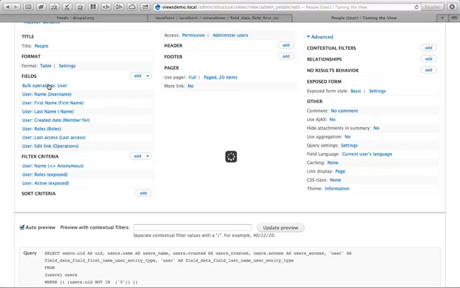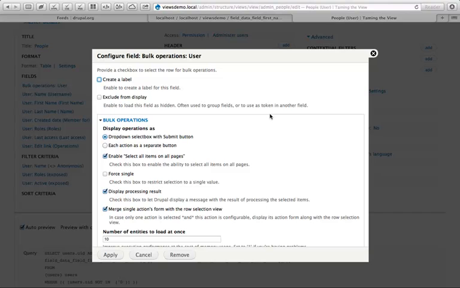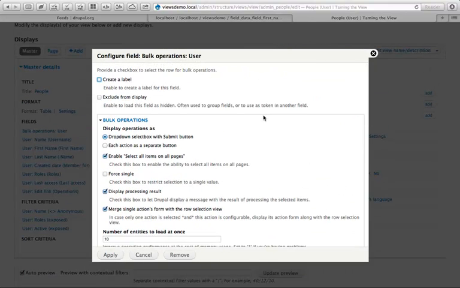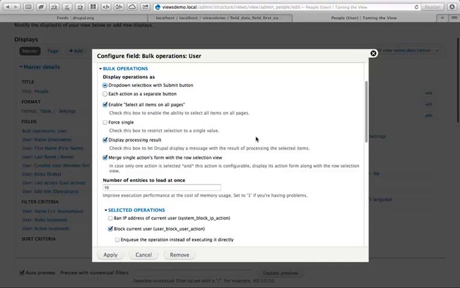This bulk operations user is what I was talking about that you get with Views Bulk Operations. It lets you add that select. And then the things that you get to do with it, it gives you a whole list of things. So, and whether you want each action as a separate button or you want it to select a drop down and then have your single submit. This is nice. When you're doing stuff with the standard Drupal management interface, you select everything on a page, but maybe you've got 3 pages of content that you're trying to do something with. Well, you can select them all here.